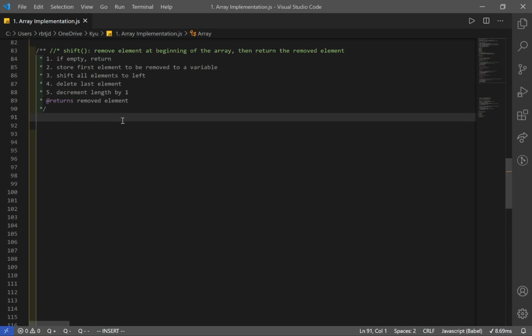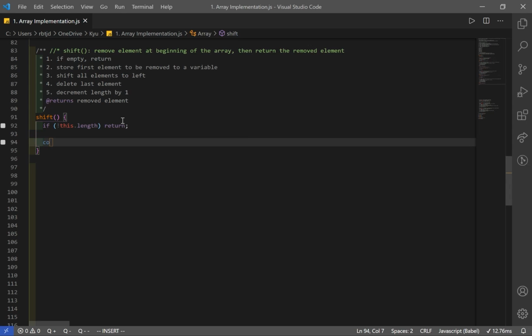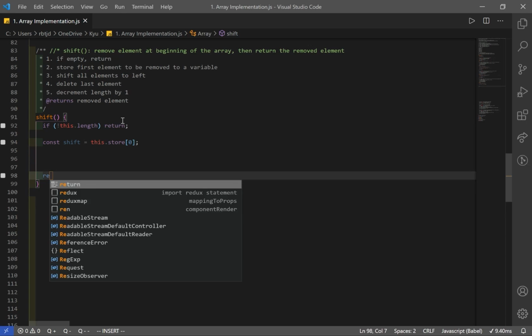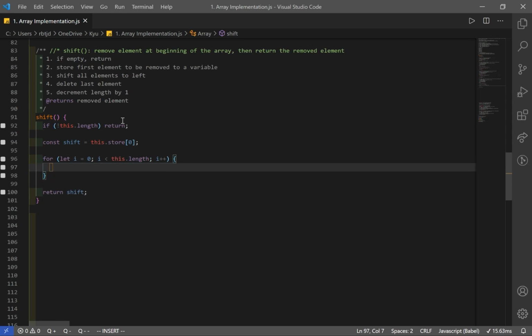So let's start coding. Let's create our shift method. The first thing we do is, if our length is 0, that means it's empty, right? So we are just going to return out of our shift method. And next, we want to store our element, and let's call it shift, and this is going to be this.store at index 0, and later we are going to return that element. That looks good. Now we need to traverse through our array, so let's create a for loop. We're going to start at index i, and we want to iterate up to the length, and we increment by 1 each time. Okay, that looks good.